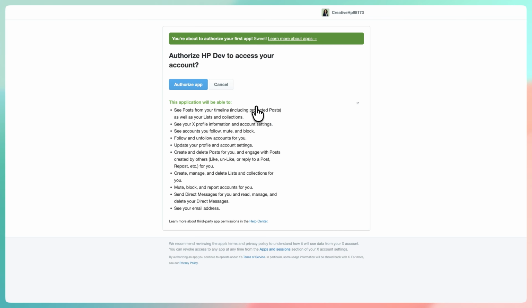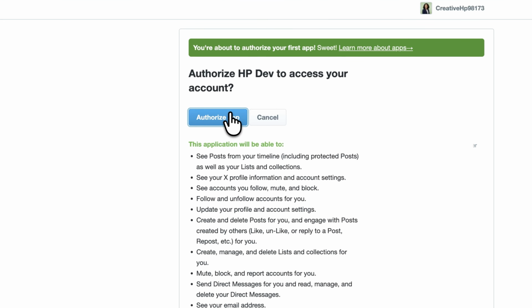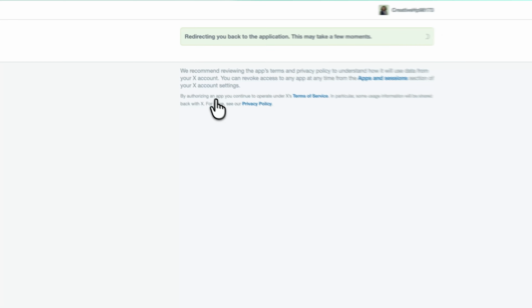After signing in, you'll see a permission screen. These permissions allow Highperformr AI to create, schedule, and publish posts on your behalf and to pull in post-level analytics so you can monitor performance inside the platform. You may see permissions related to publishing and analytics access. Both are required for the connection to work properly. Click Authorize App to continue.